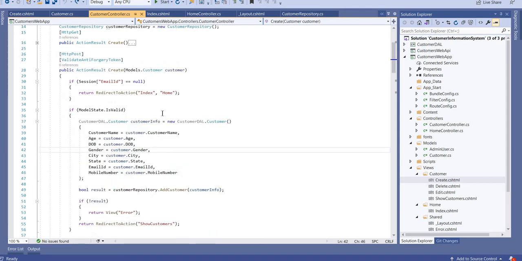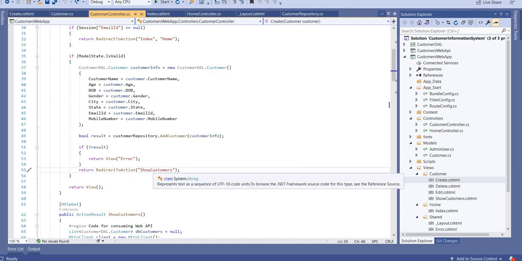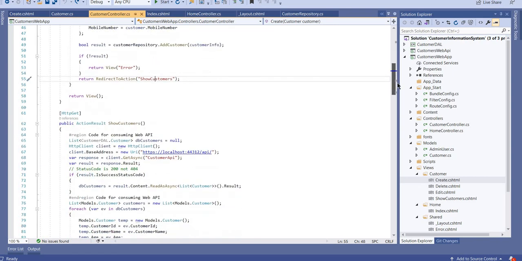Okay, fine. So this is what we did here. Customer info we pass, it goes to the database and it will submit the data. Fine. So once create is done successfully, you are sending it to the show customer. Okay. Now this is important.